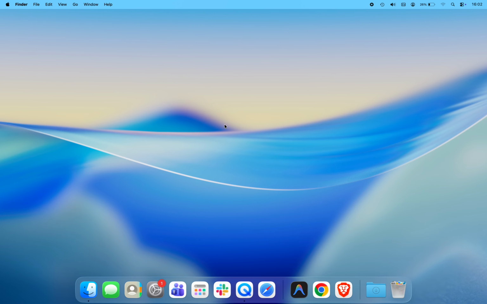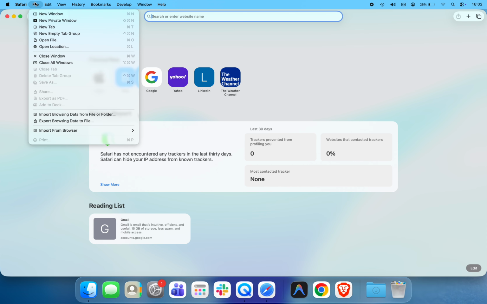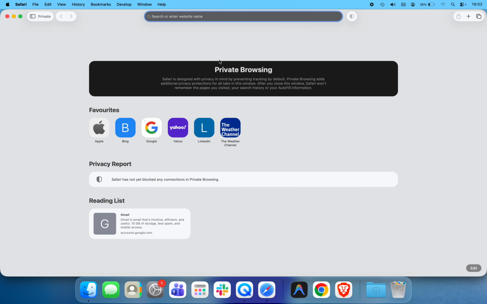Let's get started. First, go ahead and open Safari. At the top of your screen, click on File in the menu bar, then select New Private Window. A new window will open. This is your private browsing window.